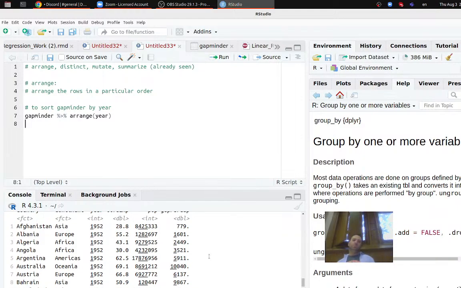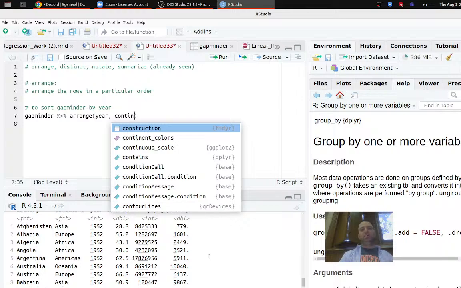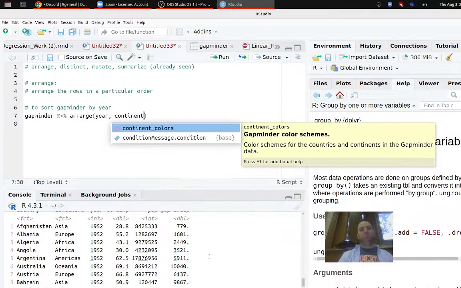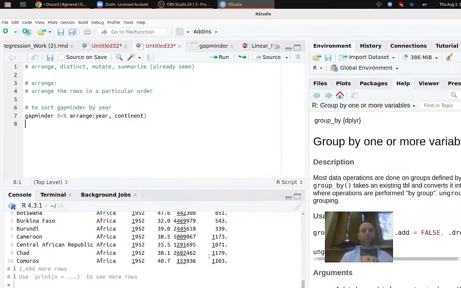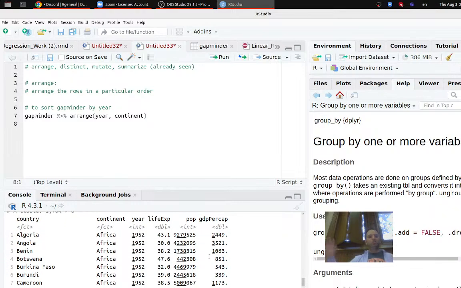And maybe you want it by year and also by continent. So after you sort by year, within that you sort by continent, and you can do it. You can just say year and then continent. And now you have 1952 and then everything from Africa, and then everything from Asia, whatever, sorted by year, and within the year by continent, just alphabetically.